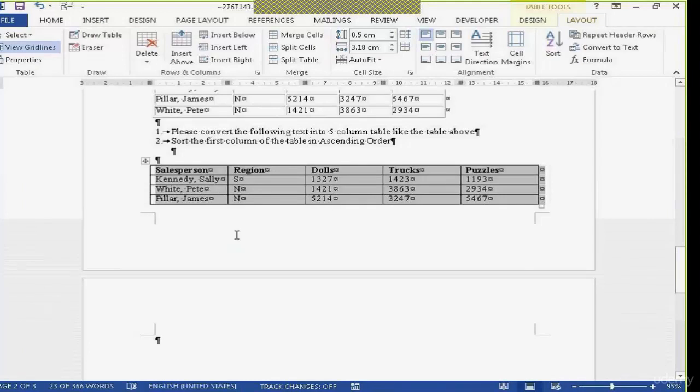And you can see why this is possible, because the table cells are actually using these paragraph marks, right? And these paragraph marks will tell Microsoft Word to distinguish the different cells altogether.